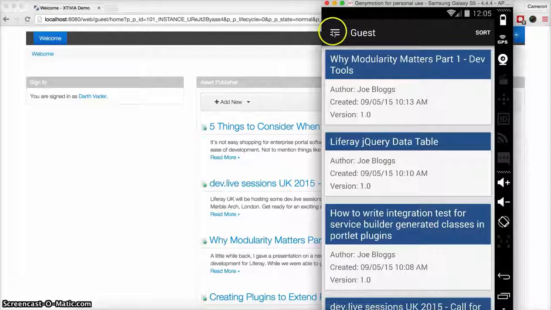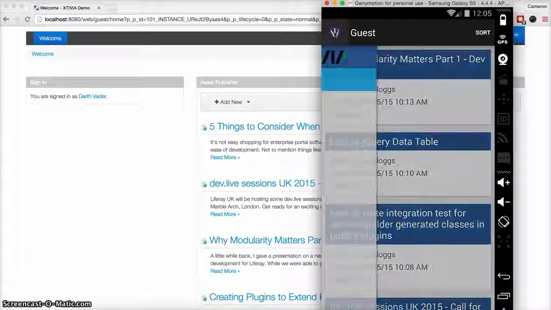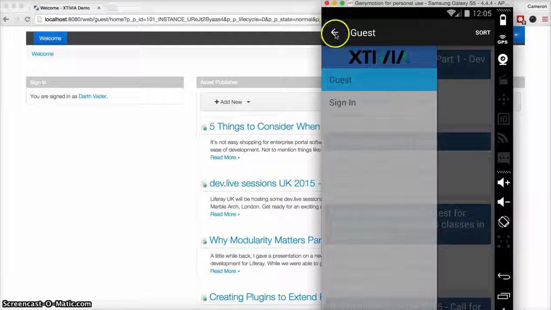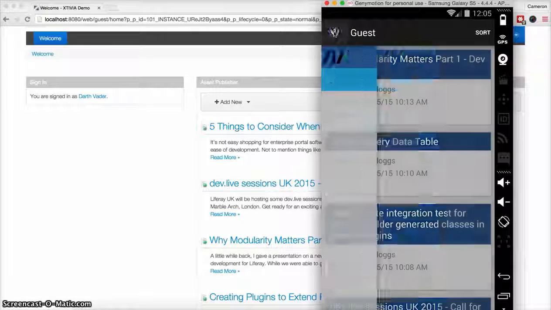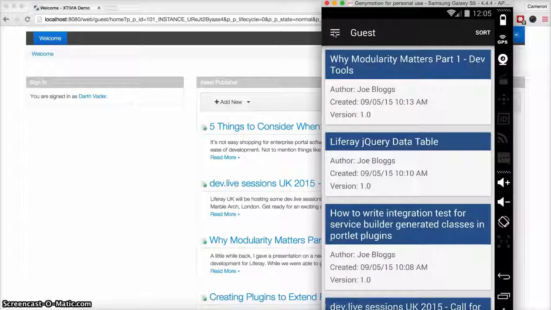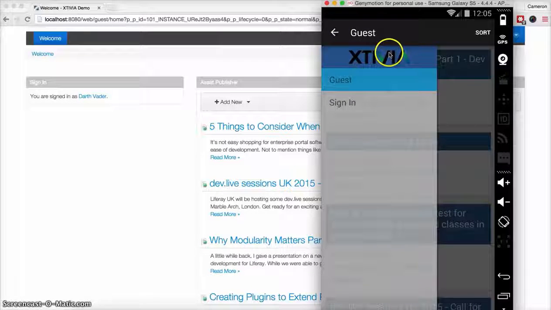To log in, you click this menu button at the top, or you can drag it out from the side. This is a pretty standard Android navigation drawer. Put the logo at the top. You can see here's the guest site.